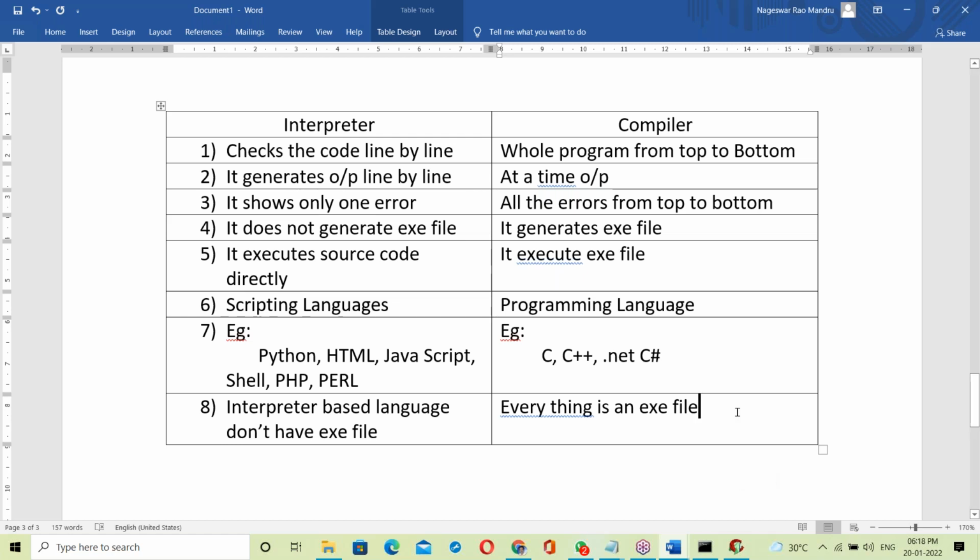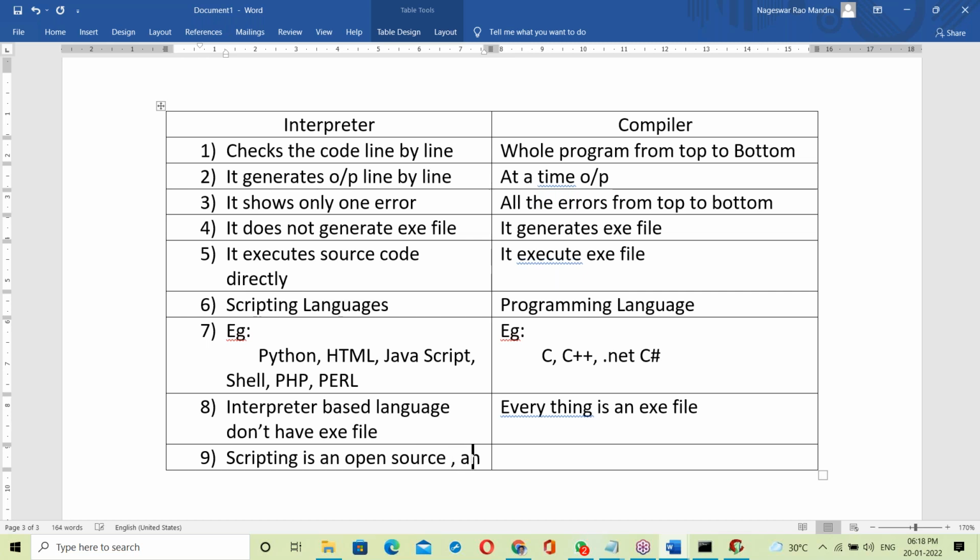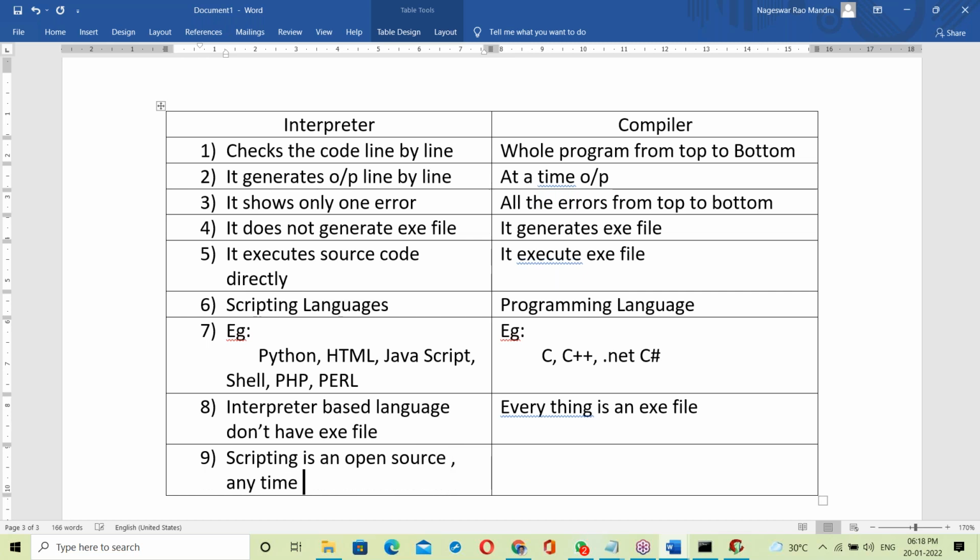Scripting is open source. Anytime it can be modified.